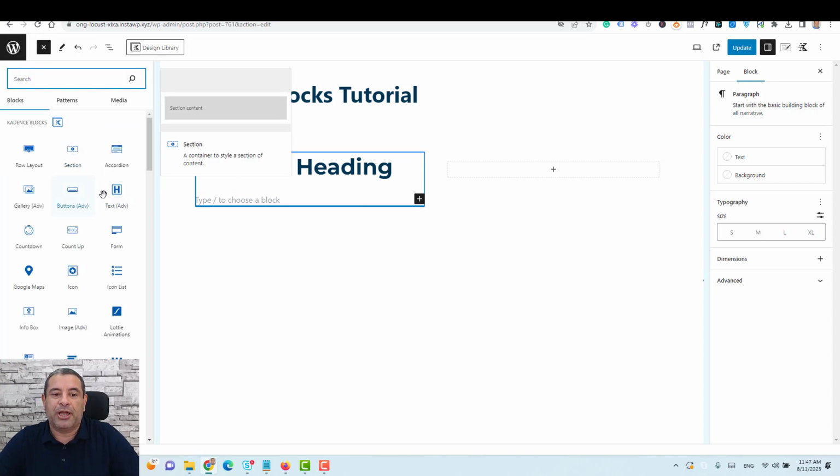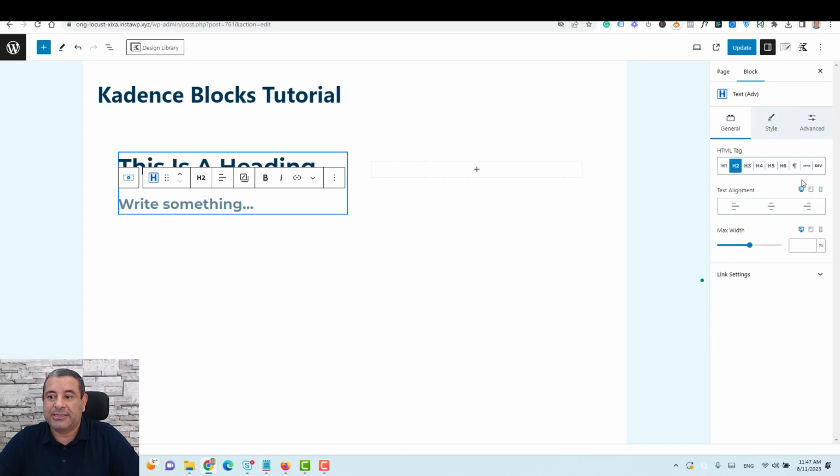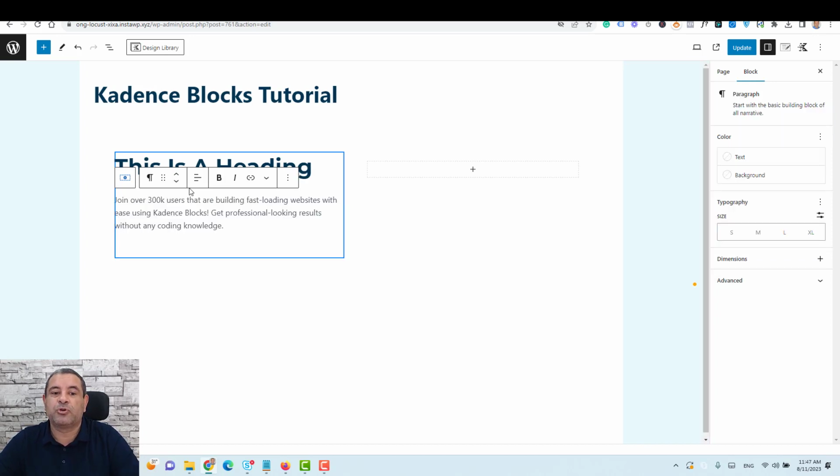Maybe we need to add another text here and change this, under the general tab, to be a paragraph tag, and here we can add some paragraph text. Let me add a paragraph quickly. Now this is a paragraph. Of course you can center align it as well.